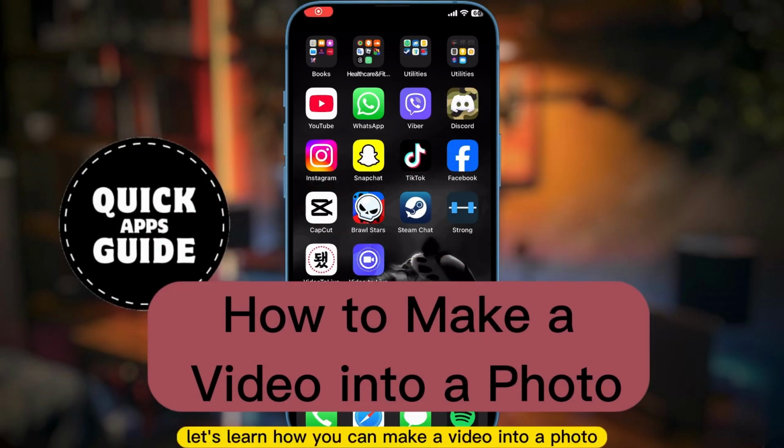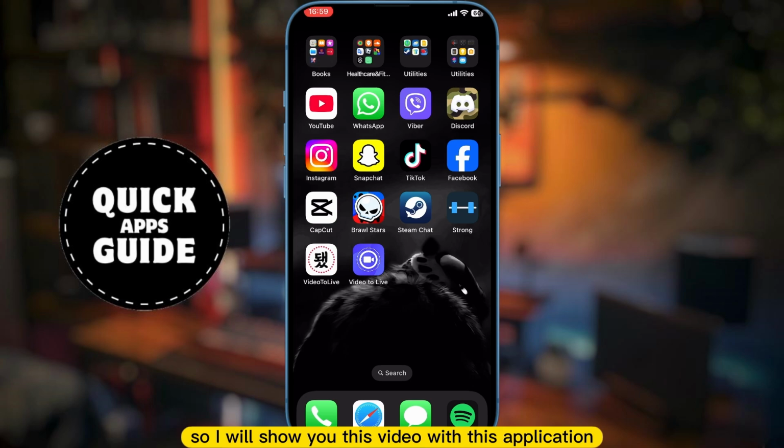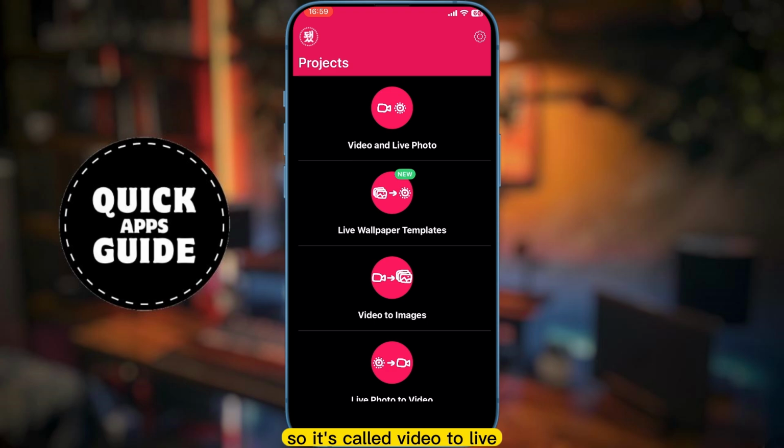Let's learn how you can make a video into a photo. So I will show you this video with this application. It's called Video to Live. You can find it on App Store, and this will be the first page you see when you open and install it.